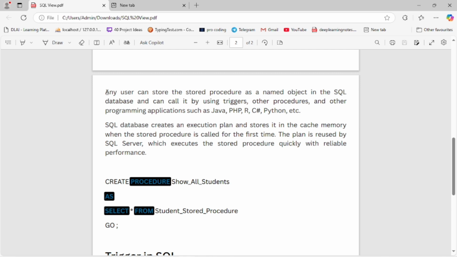Now any user can store the stored procedure as a named object in the SQL database and can call it by using the trigger or other procedure, and other programming applications such as Java, PHP, R language, C Sharp, Python, etc. SQL database creates and executes a plan and stores it in the cache memory.